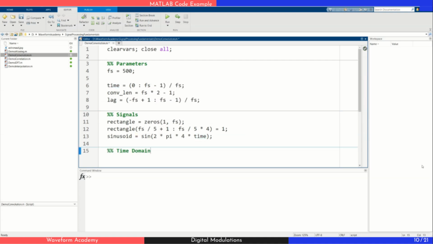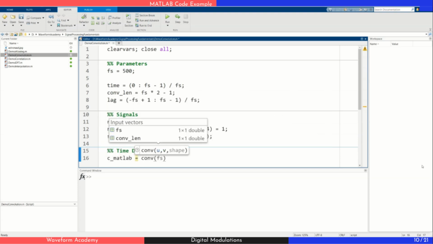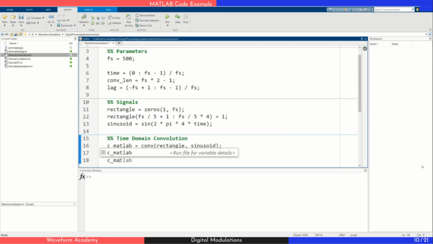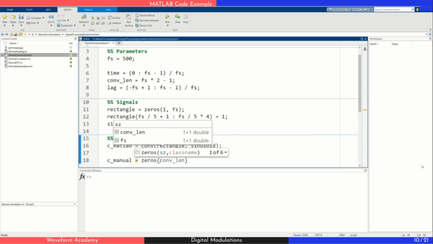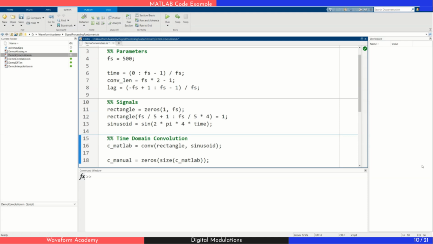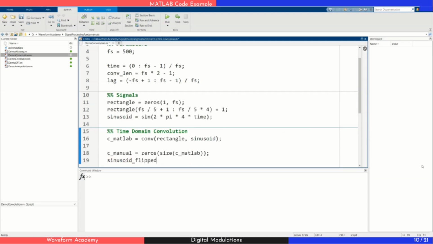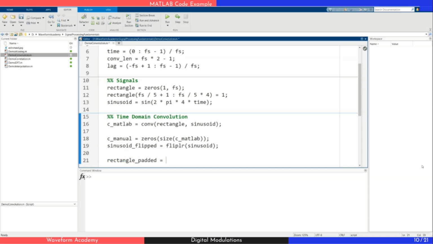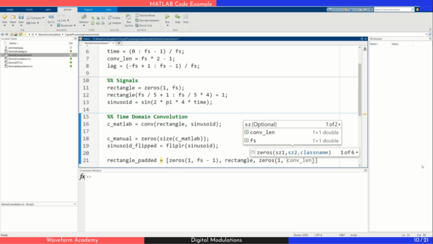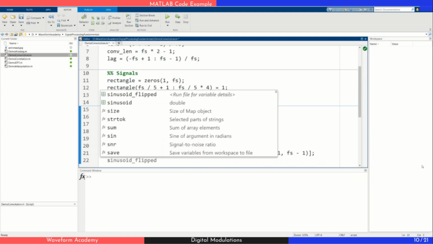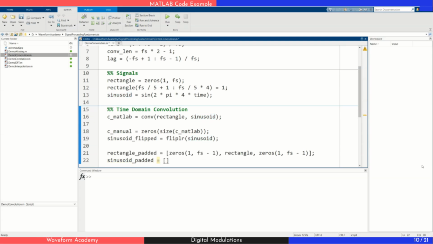To compute their convolution, we start with the simplest method, MATLAB's built-in function. It takes the 2 signals as inputs and returns the convolved output. But to really understand how convolution works, let's also compute it manually and compare the results. We first flip the second signal, just like we explained earlier. Then, we pad both signals with zeros, placing the rectangular pulse in the center and the sinusoid at the start. You could also use circular padding, which wraps the signal around, but we'll stick with zero padding here.